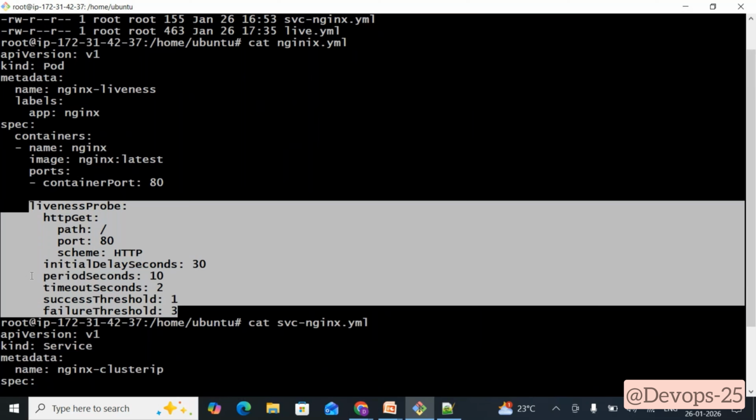Here we are running NGINX container and the liveness probe is configured using the HTTP GET method, and Kubelet will continuously send the HTTP request to the root path and port 80. If NGINX responds with a valid status code, that means 200, the container is healthy, or the return code is 0, the container is healthy. If NGINX stops responding, Kubelet will mark it unhealthy.